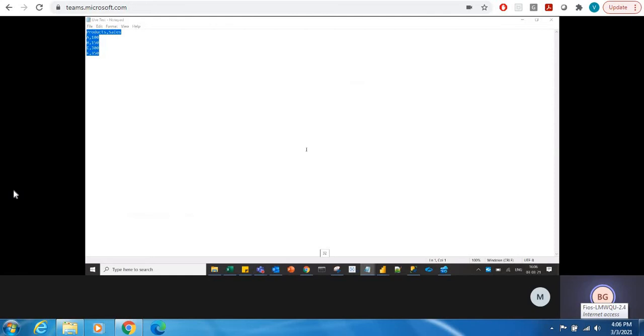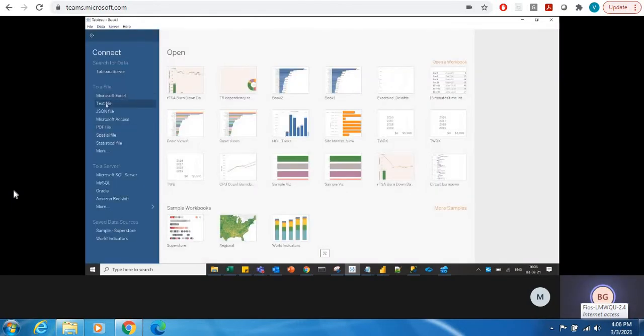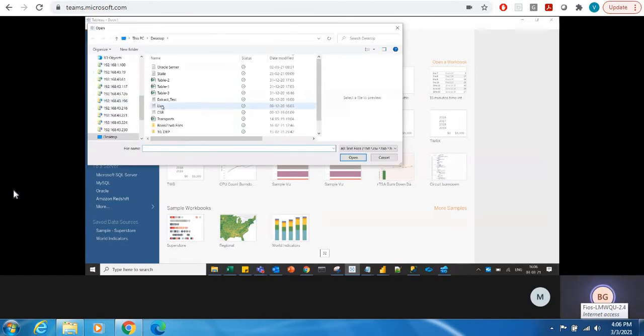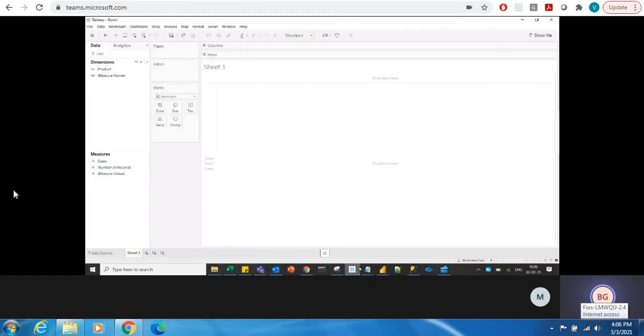So let me open my Tableau. So my file is a text file. So this is live. See, this is the information I have. I have C 50, B 30, and D 100. So this is the data I have which is connected. Before going to here, let me explain to you.